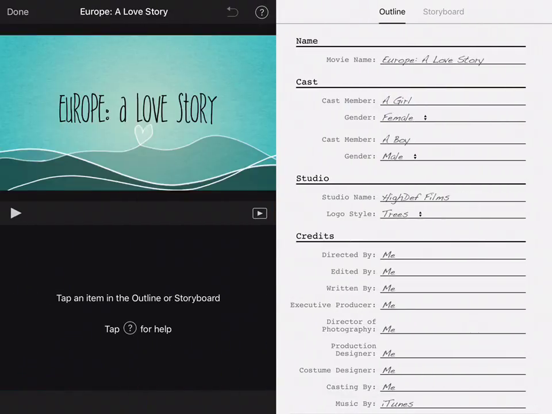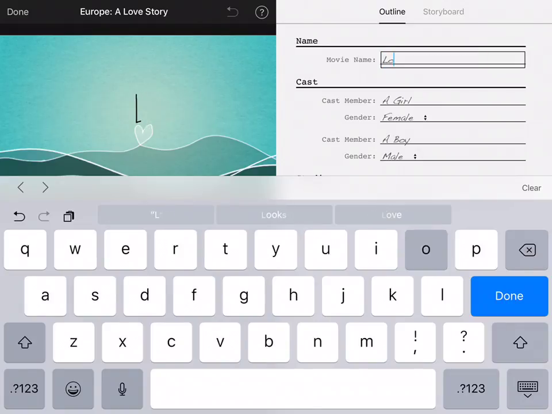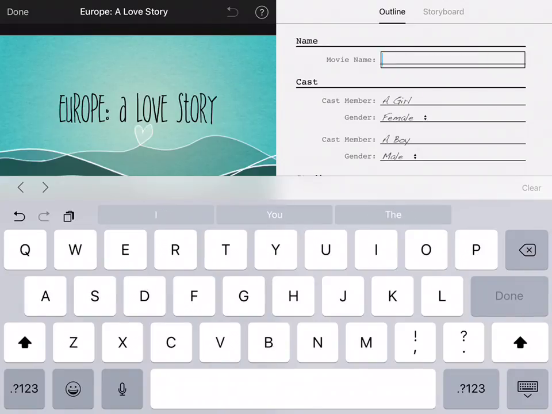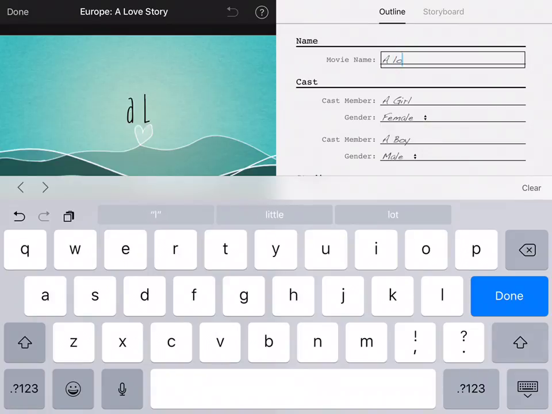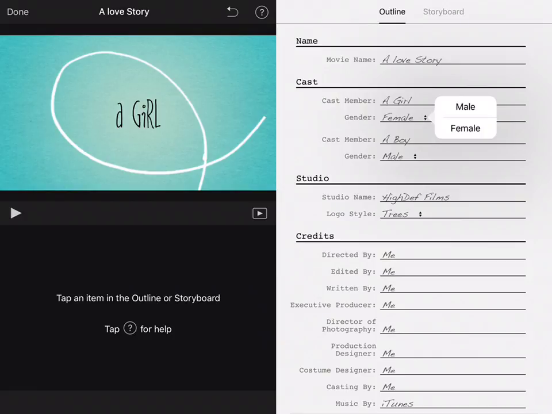Now, you have your preview window on the left, and you have your outline on the right. And you can go ahead and click on any of this here. So this is going to give you your movie name, and you can change that. You can hit the clear button. And I'll call this a love story. So this is here, and you can go through and name your cast members. You can click the arrows down, and you can change that. Maybe you have a male and a male, or a male and a female.